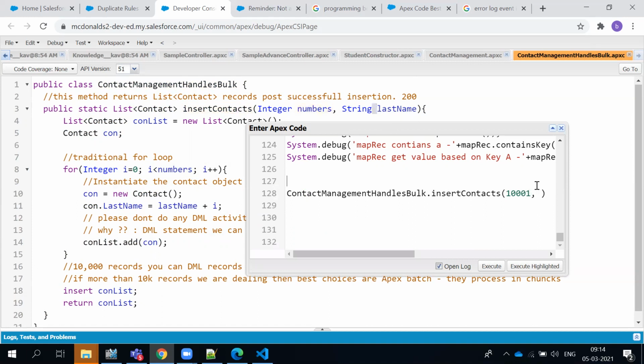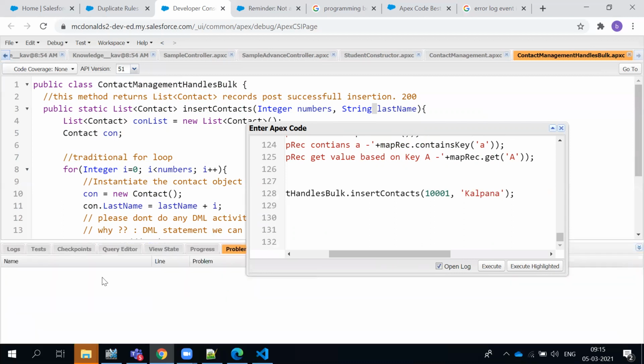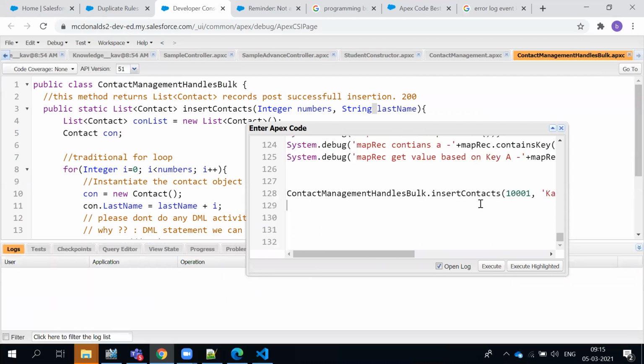And the last name I can give whatever I want, so I'm going to give the same name. Now you're giving 10,001 records, and I mentioned the DML limits, so that's the maximum here. Let me show you how it executes. Of course this is going to return a list of records; whether you capture the return or not is fine. I'm just going to execute here.